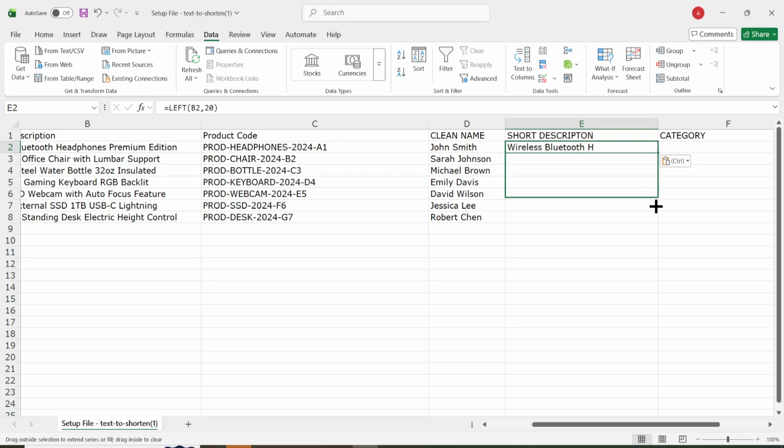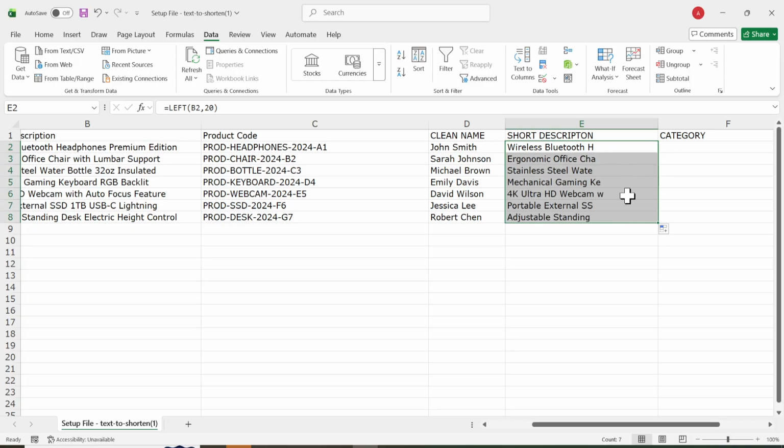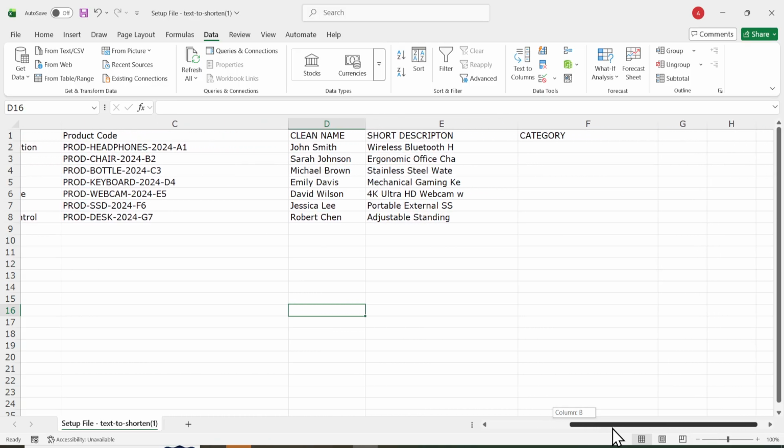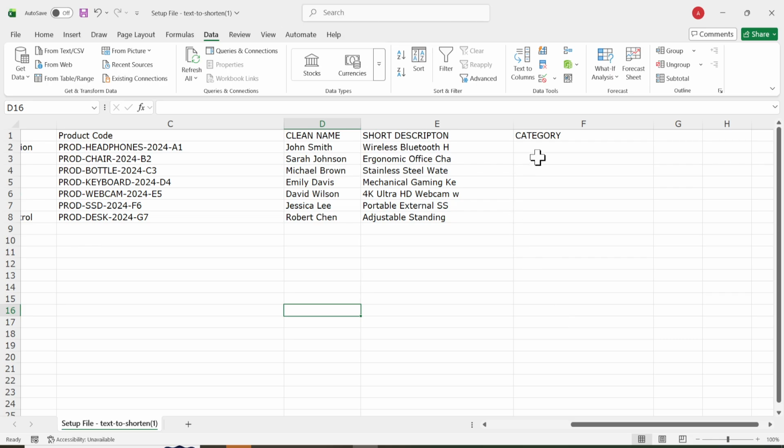Click E2 again. Go to the fill handle in the lower right corner and double-click it to copy the formula down to row 8. Column E now contains shortened versions of all the descriptions, each limited to 20 characters. Now we will shorten the product codes by extracting only the category word from each one using flash fill.